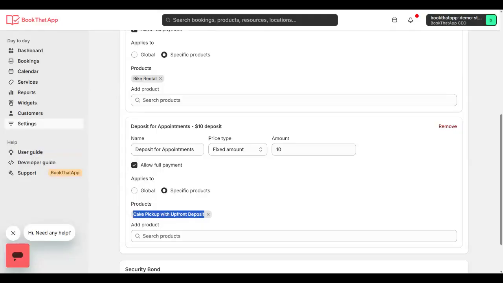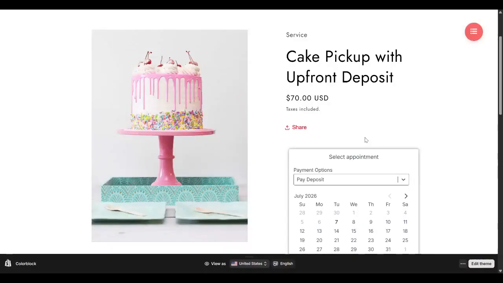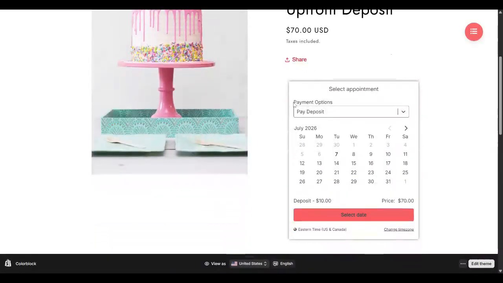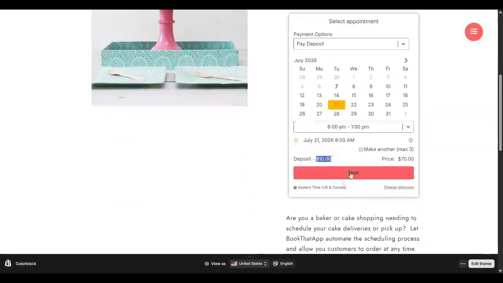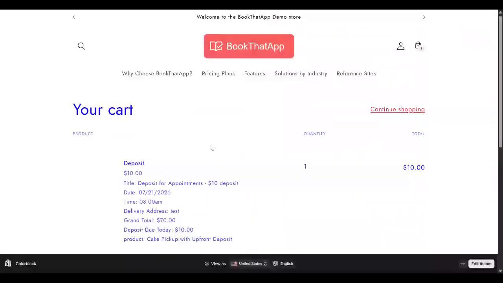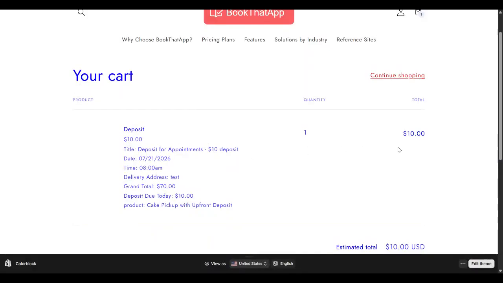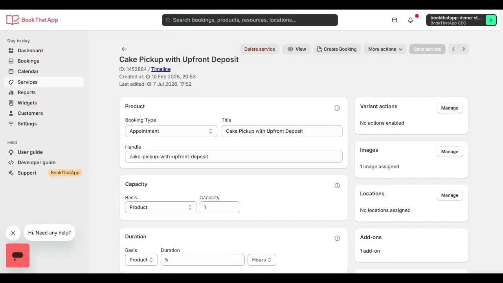We will now proceed to the storefront to see how the customer will see this deposit. Now within the storefront, we will attempt to simulate the customer's experience. We see that the pricing is 70 USD full price, and there are two payment options, pay deposit and pay in full. For pay deposit, we see that the deposit is $10. I'll click on next. Then we see that our customer will only be charged $10.